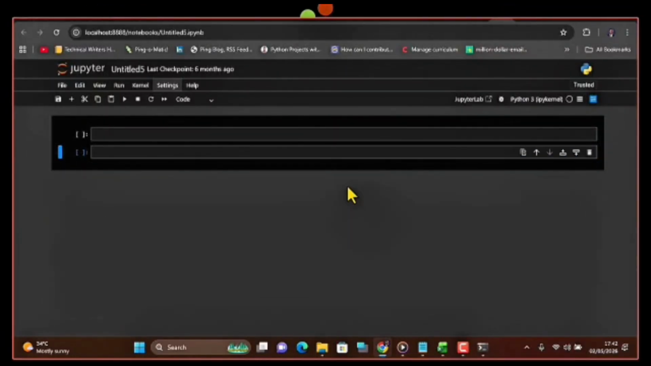Then we have cell type. There are two main types of cell. We have the code cell. This is where I was saying. So there's a code cell, and there's a Markdown cell, where you write text or explanations.